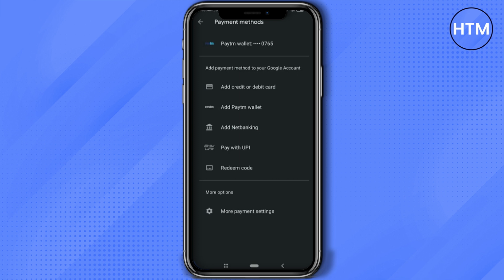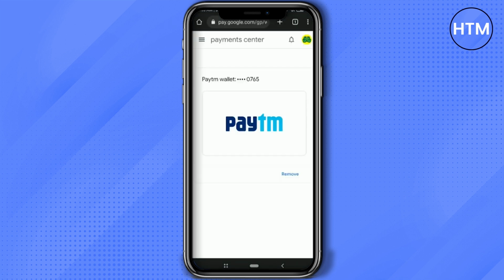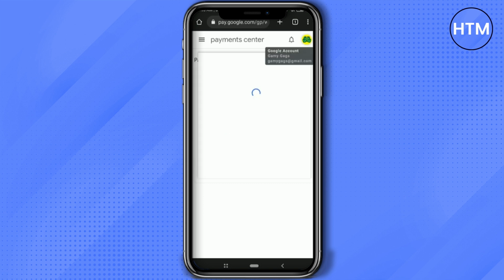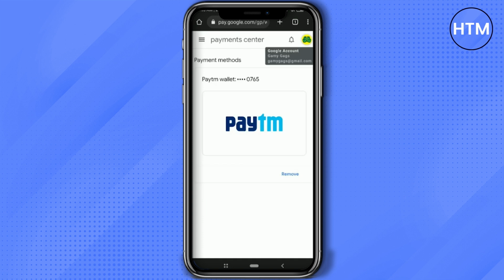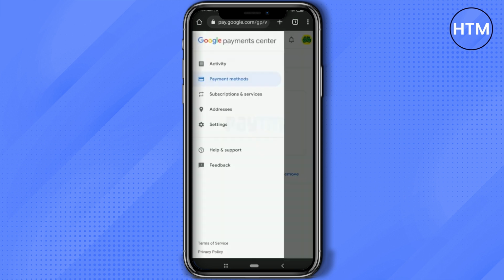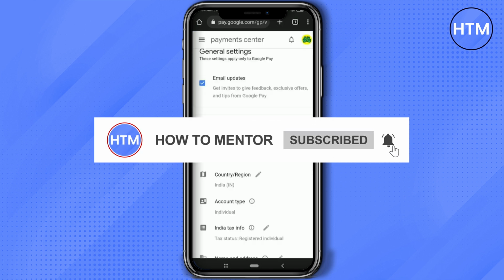So after you're done adding any type of card or a wallet, just click on more payment settings, then choose a browser again, then choose the ID which you want to change the country of in your Play Store. And after you have done that, just click on the three lines at the top left corner, then go to settings. There you will find country and region.